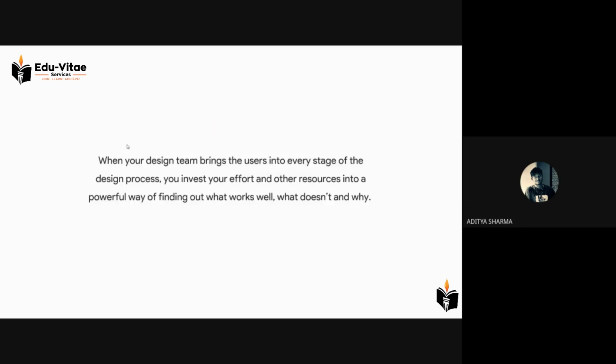So when your design team brings the user into every stage of the design process, you invest your effort and other resources in a powerful way of finding out what works well, what does not, and why. When you take feedback from everyone, you will be able to understand what is working and what is not, right?